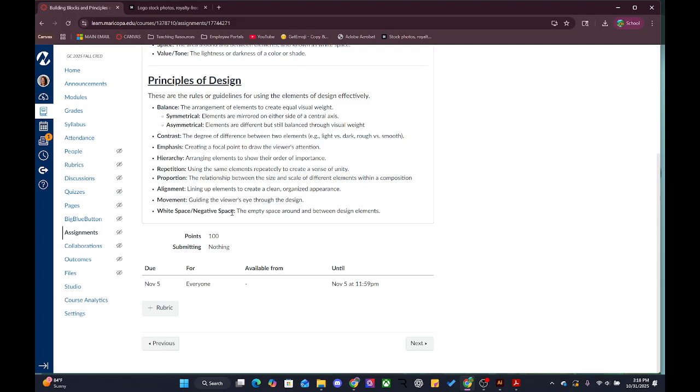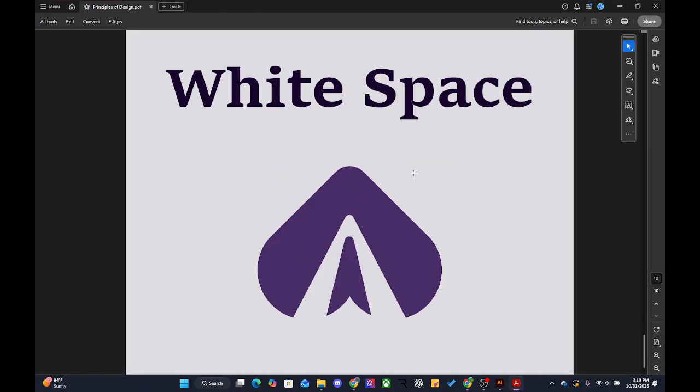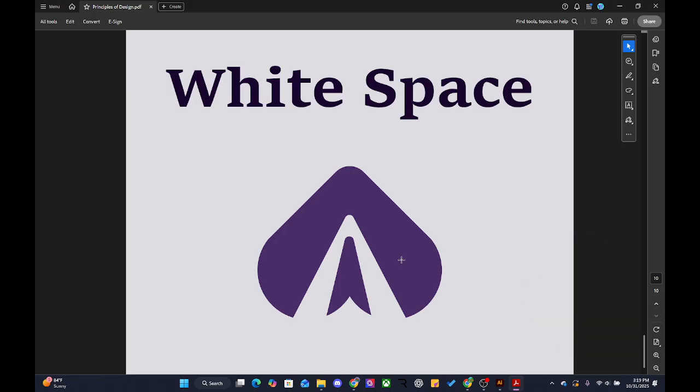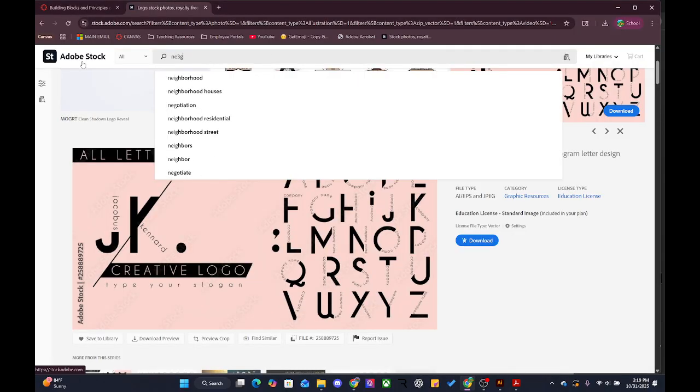And then finally, white space and negative space. That is the empty space around and between a design and element. Again, we spoke about this, but I also have an example that I have created for you, where I took an organic shape like a heart and flipped it upside down. Then I cut out another shape, almost like an arrow, out of that to create white space or negative space. You see a lot of this in logos, and it's very clever how people use that negative space. Logos are really cool.